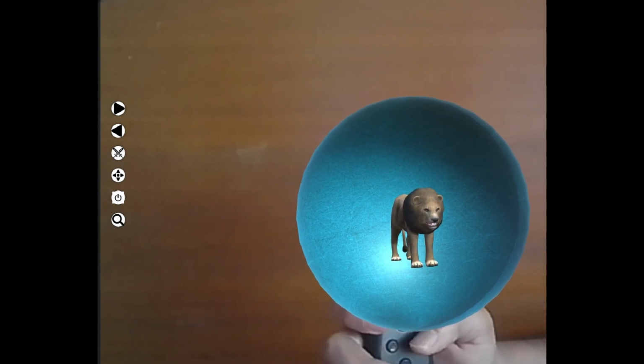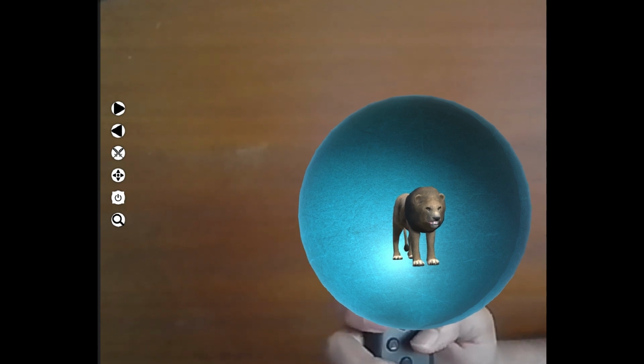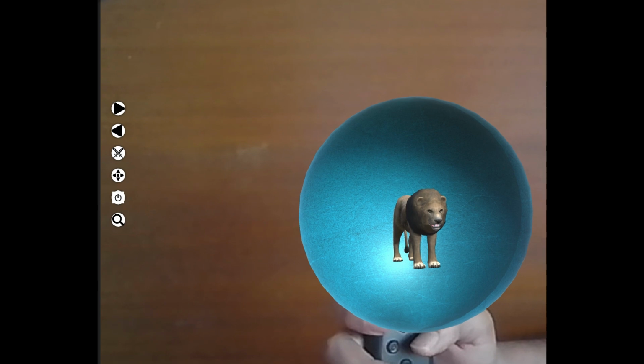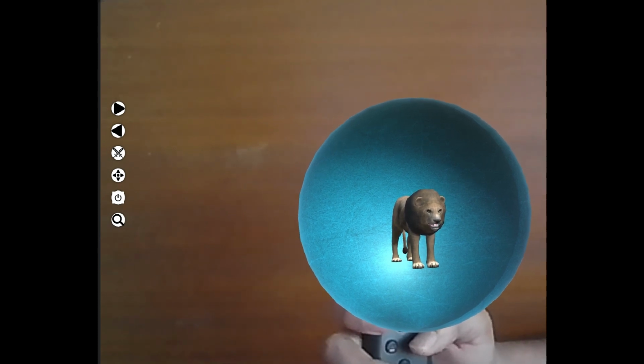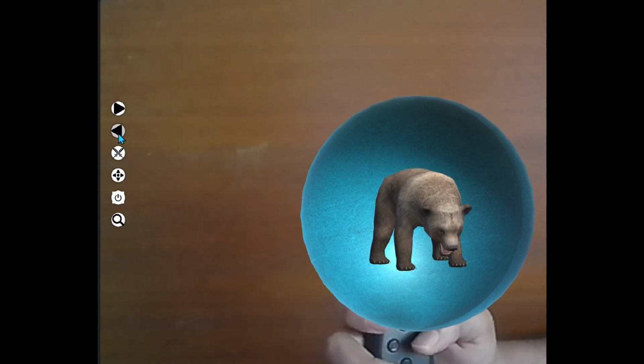Today I'll be presenting an experience which I have developed using Unity and Sense XR SDK. In this experience, using the buttons on the left side of the screen, you can experience different animations for every different animal. Here you can switch animals using the next and previous buttons.